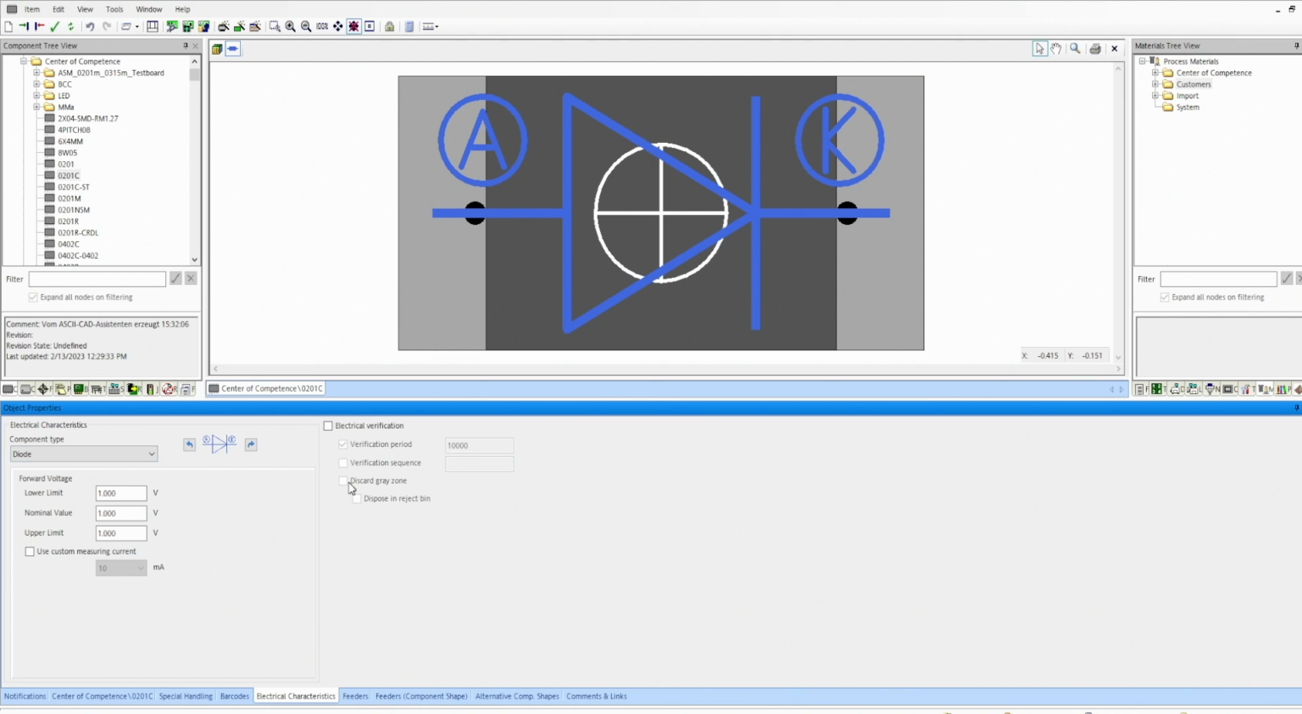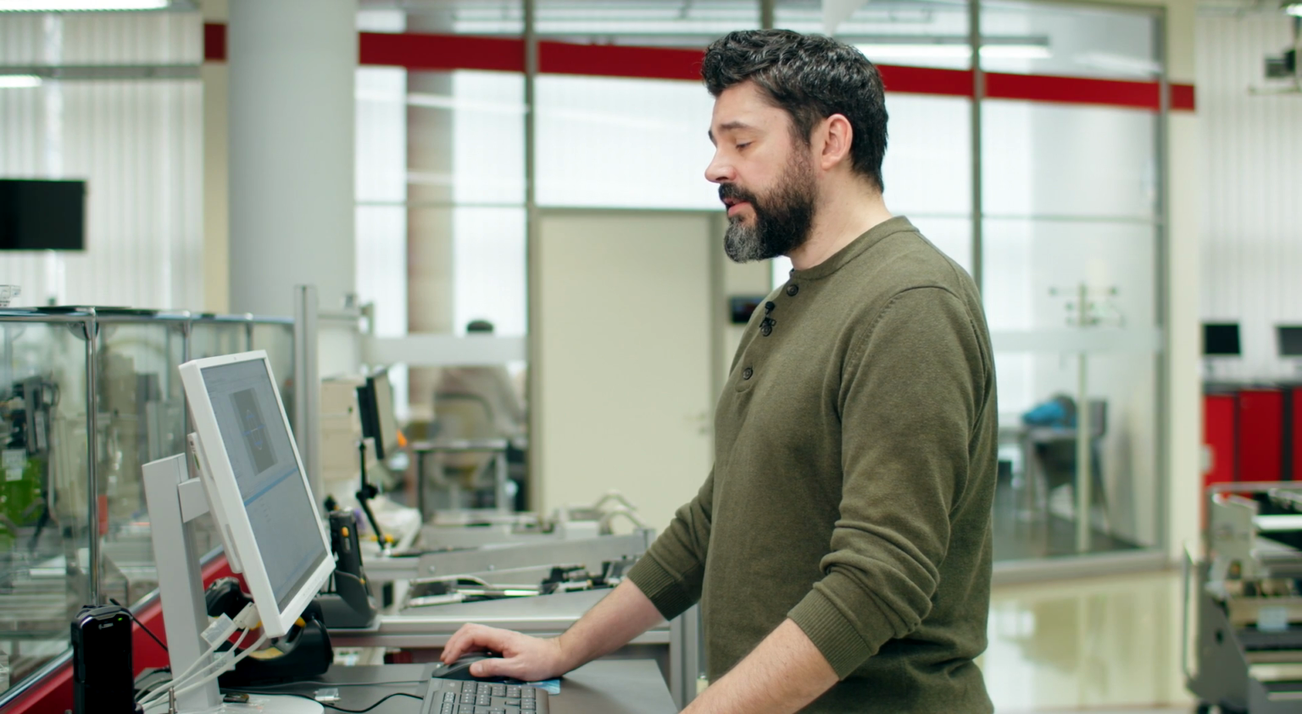So for all the components, the most interesting stuff is on the right side where we see the electrical verification. We switch it on, and then you have more different possibilities. At first you can verify in a period, like every 1,000, every 10,000 component will be checked. Second, you can verify in a sequence, like this example here, 10, 100, 1,000 or 10,000. And last but not least, you can discard the gray zone and dispose it in a reject bin if you don't have a splice sensor. So that's it from the SIPLACE Pro part.